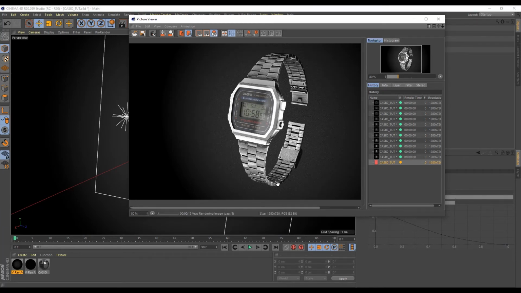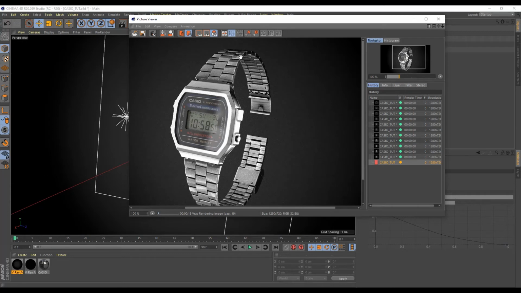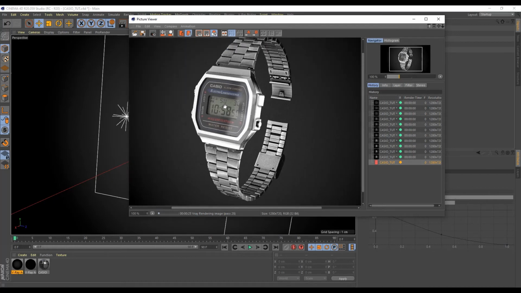Okay, as you can see, I have a more bright spot here, and also these really thin spots here that I really like. And I think for me the model is very good.